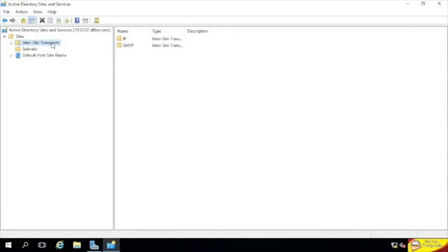Now this first Inter-Site Transports object here is actually our site links. This is how we connect our sites together. So we have IP and SMTP. Most of the time you're going to be using the IP links. I don't think I've ever seen an environment where they use SMTP.